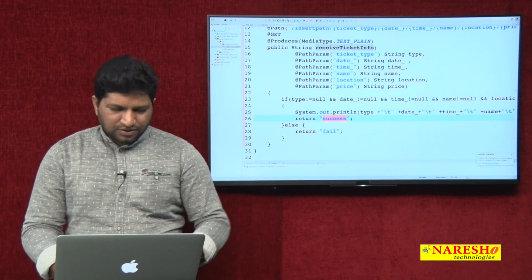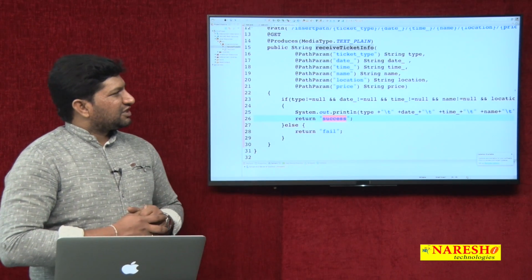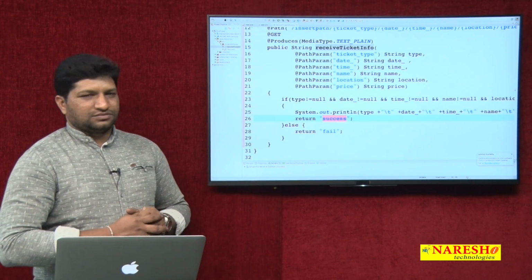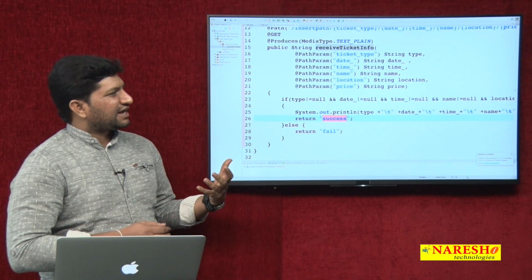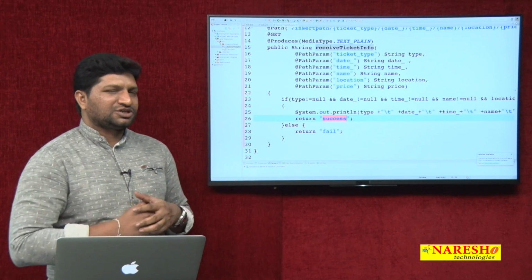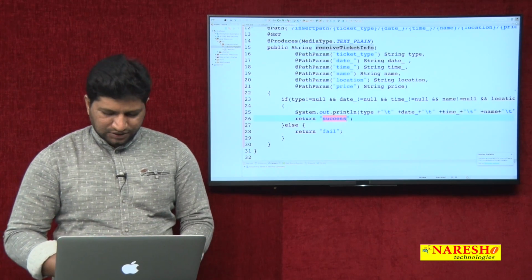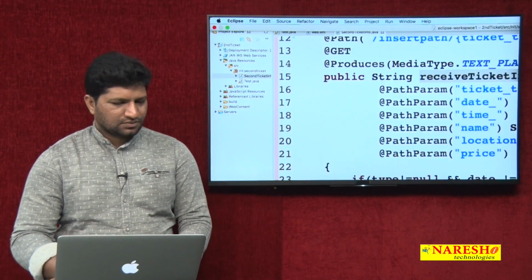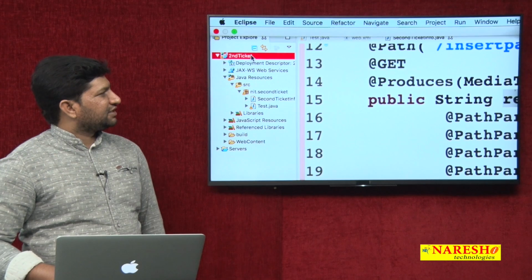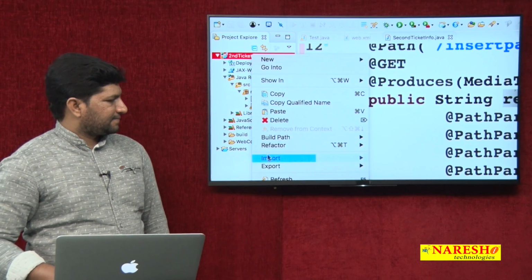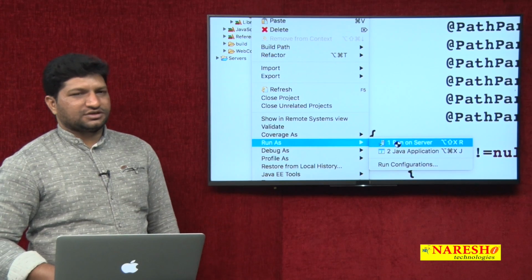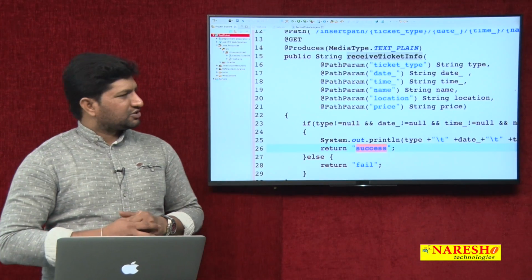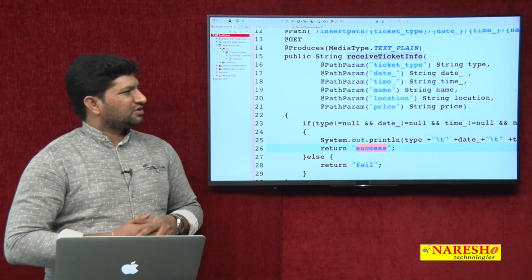Fine. So, we created one method, right. Now we will test whether the method or resource is accepting the data from the consumer application or not. Let us deploy the application on the server. Right click on this project, run on server. I am installing this app on Tomcat 9.